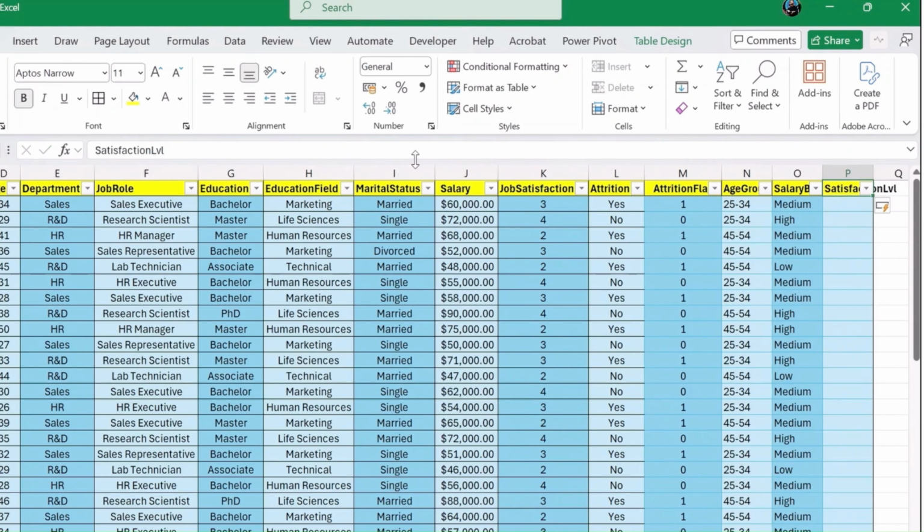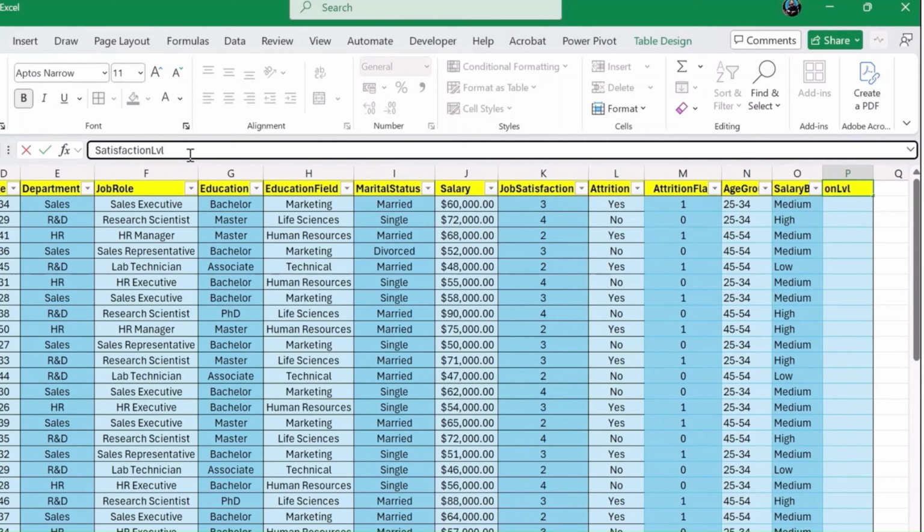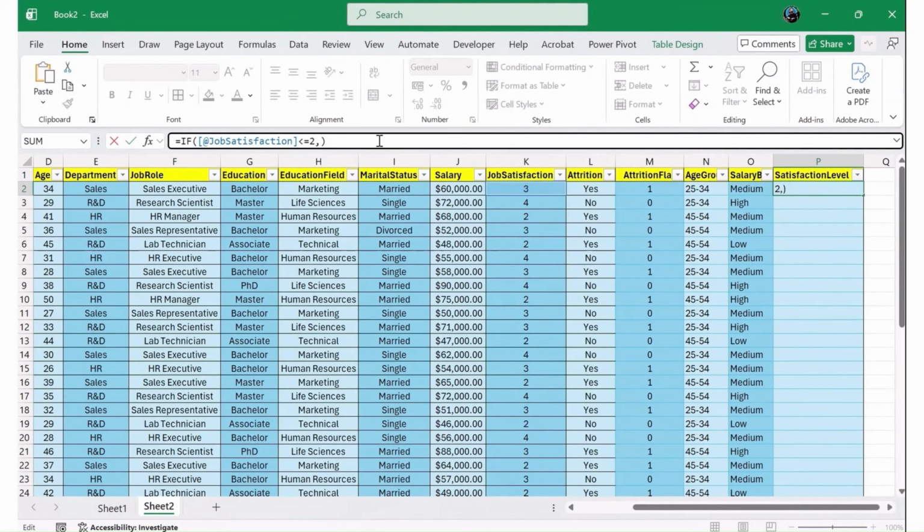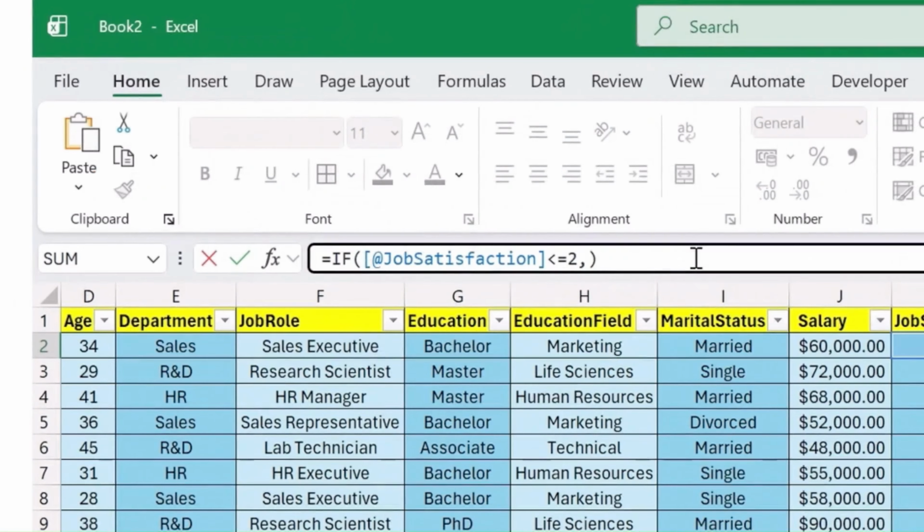I will call this a level, or let's say type the full name. Because it's a one-time activity, you don't have to do it again later, so ensure that you type the correct full name. Perfect. So here we're going to add a satisfaction level. So satisfaction is less than or equal to this, comma, and then what is the value we're going to showcase.